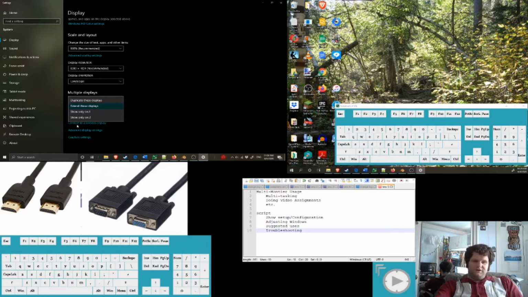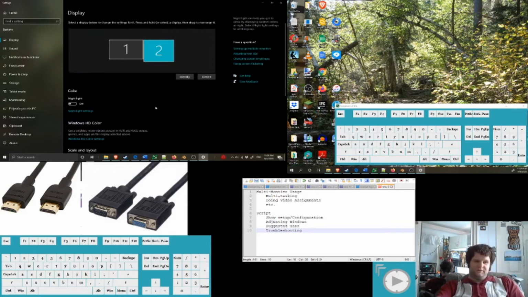Show on monitor 1 and show on monitor 2 are features you might use if you want to hide stuff on one of the monitors, or you don't need one of those monitors at the moment. But I usually set it to extend these displays because I'm looking to maximize the amount of stuff I can shove on my screens. Now, the other thing you're going to run into is perhaps configurations.